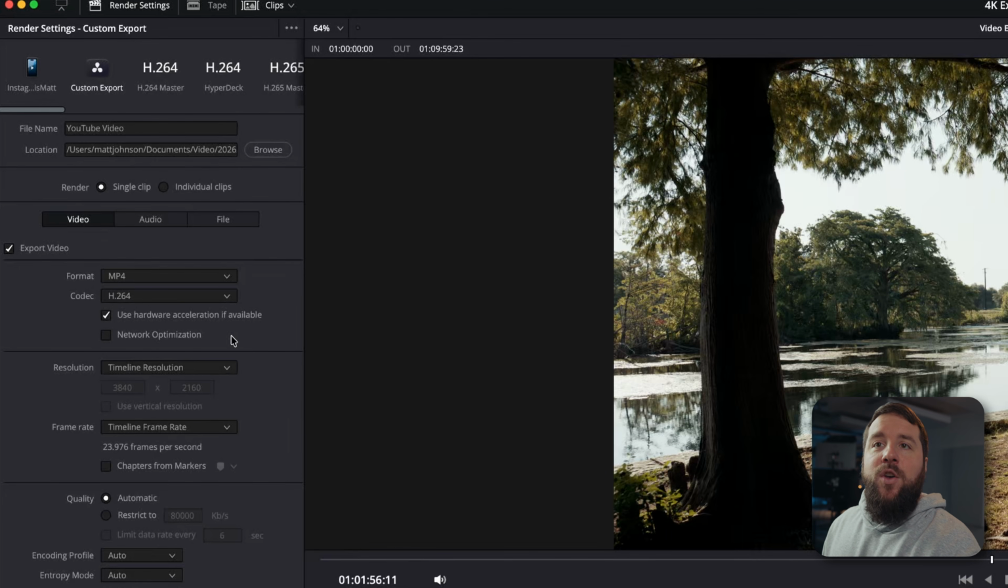On a Mac, you're going to see this checkbox that says use hardware acceleration if available, and you're definitely going to want to make sure that this box is checked because Resolve is then going to use your computer's GPU to export the video, and it will export dramatically faster.